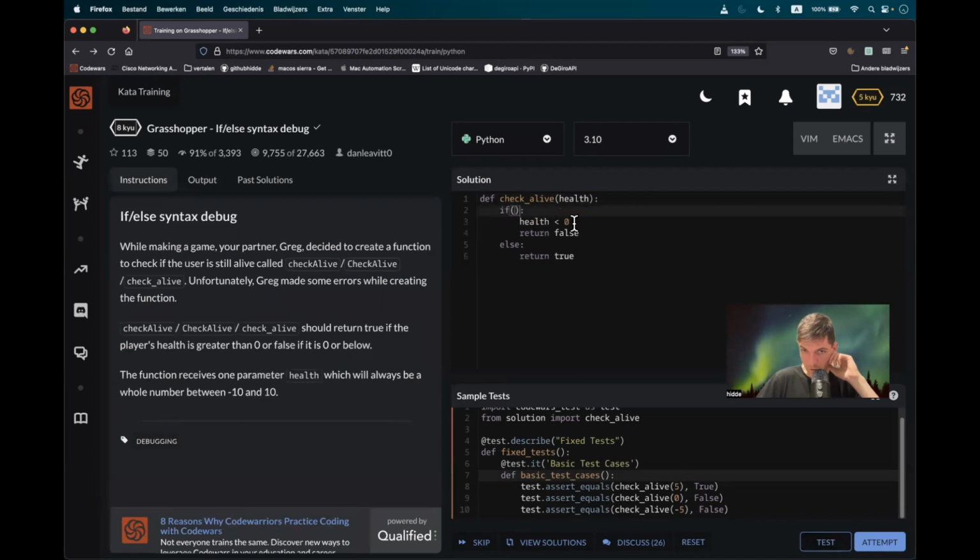So first of all, we have to remove the parentheses from the if statement. They don't belong there. Then we can use the condition and place it after the if statement. And this basically means if the health is below 0, we should return false. But we should return false if the argument is 0. So we should place an equal sign here as the operator.